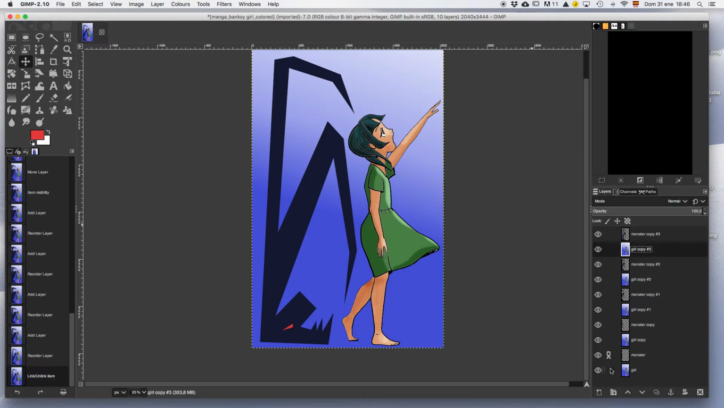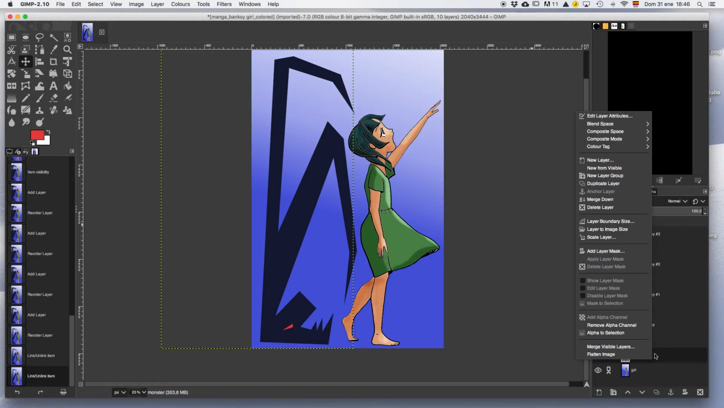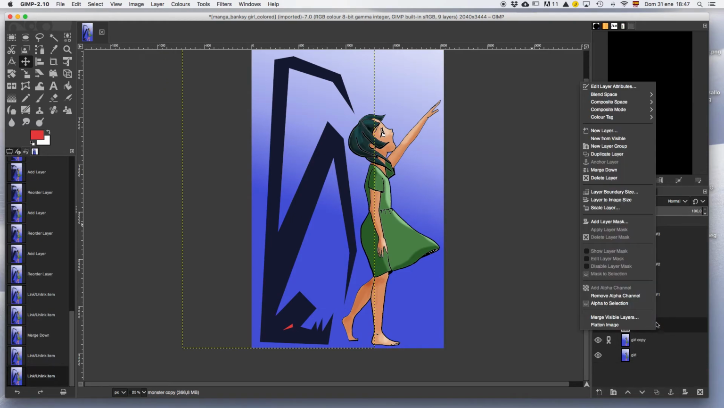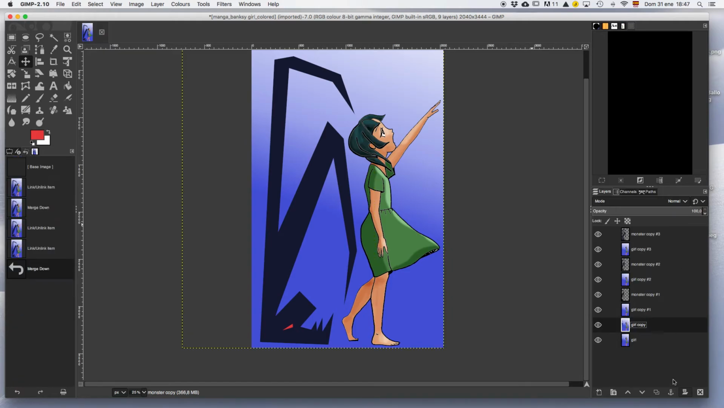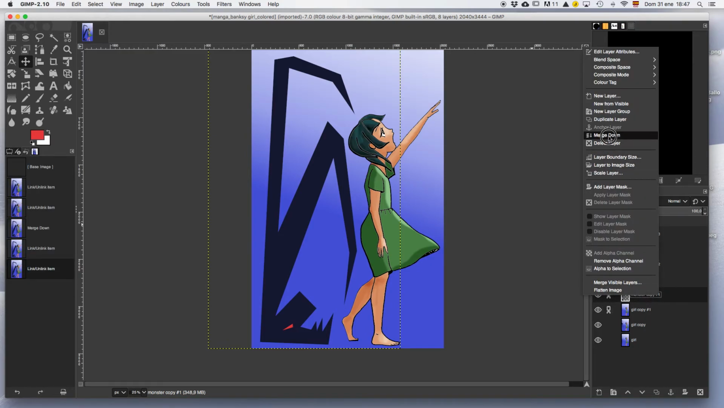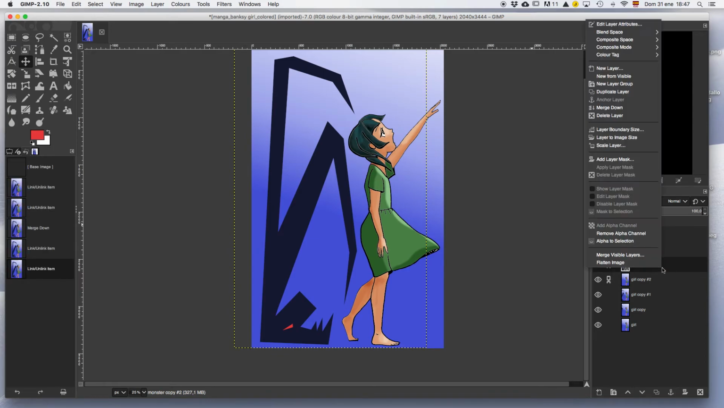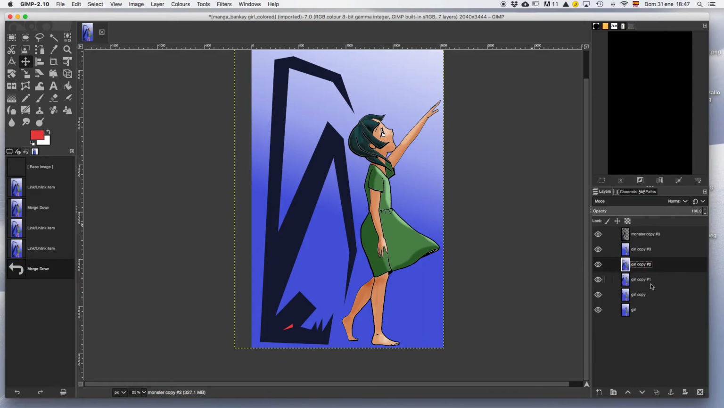I'm just going to merge down these two layers together. These two layers together, I will merge down. These two layers together, I will merge down. These two together, I will merge down. See how I'm just anchoring the two layers and then merge down together.